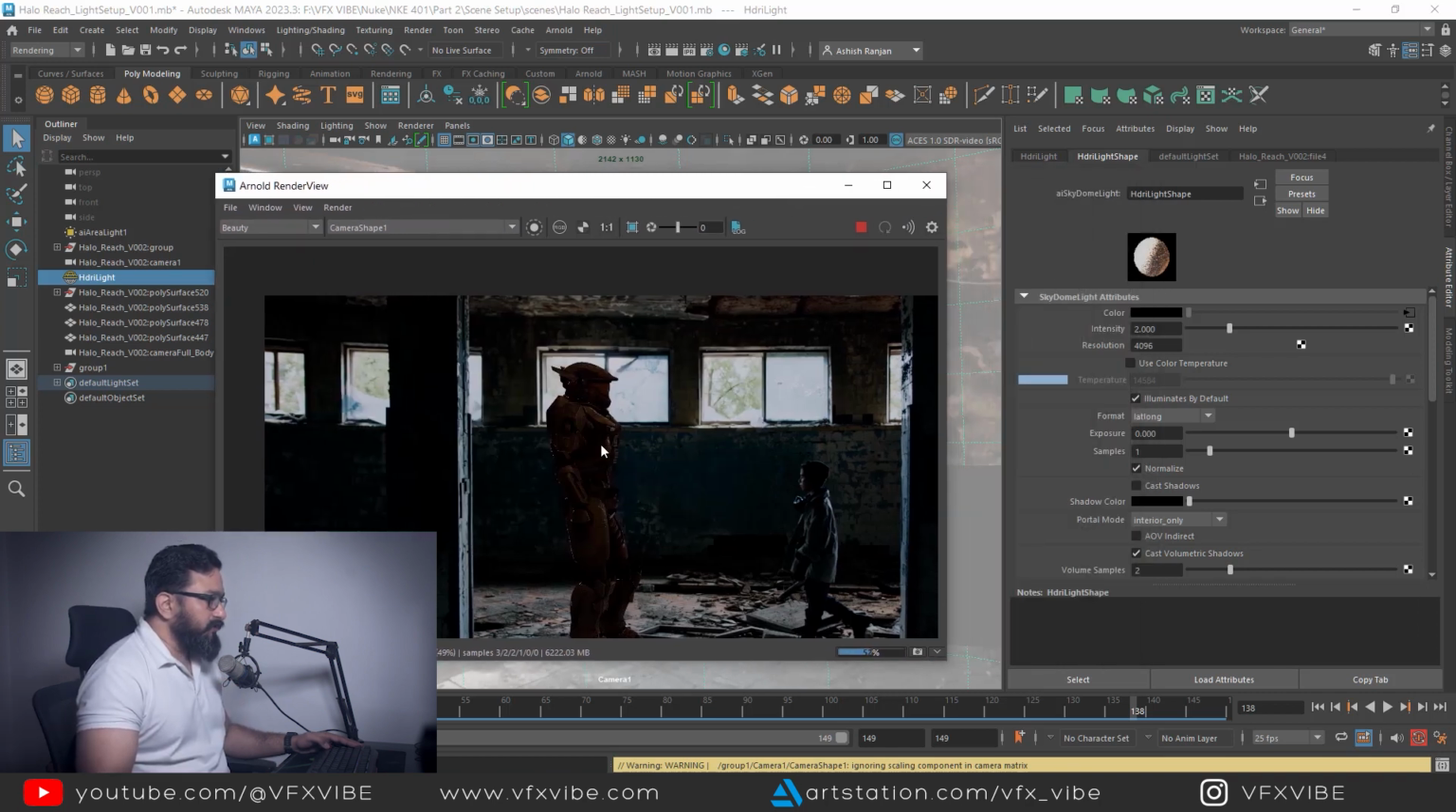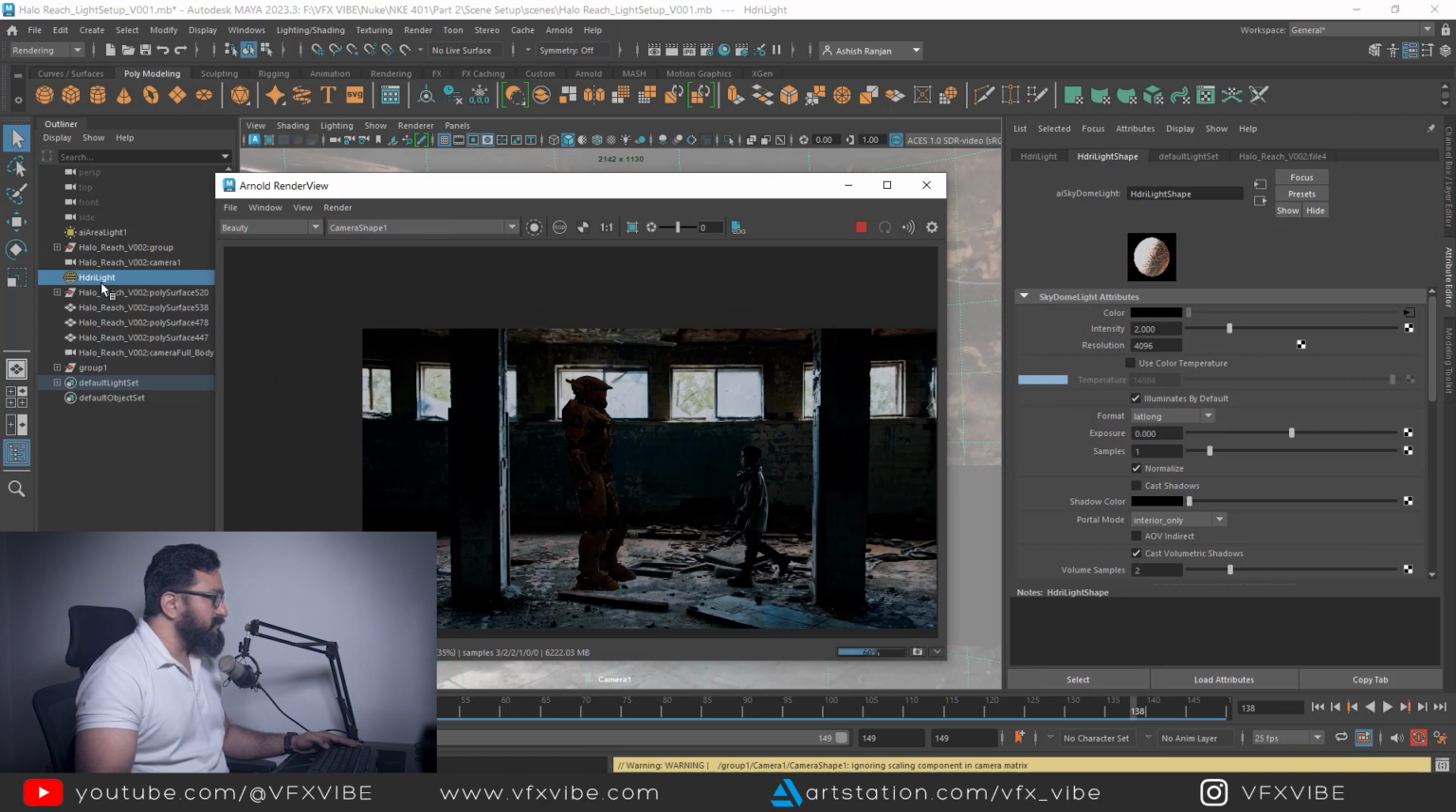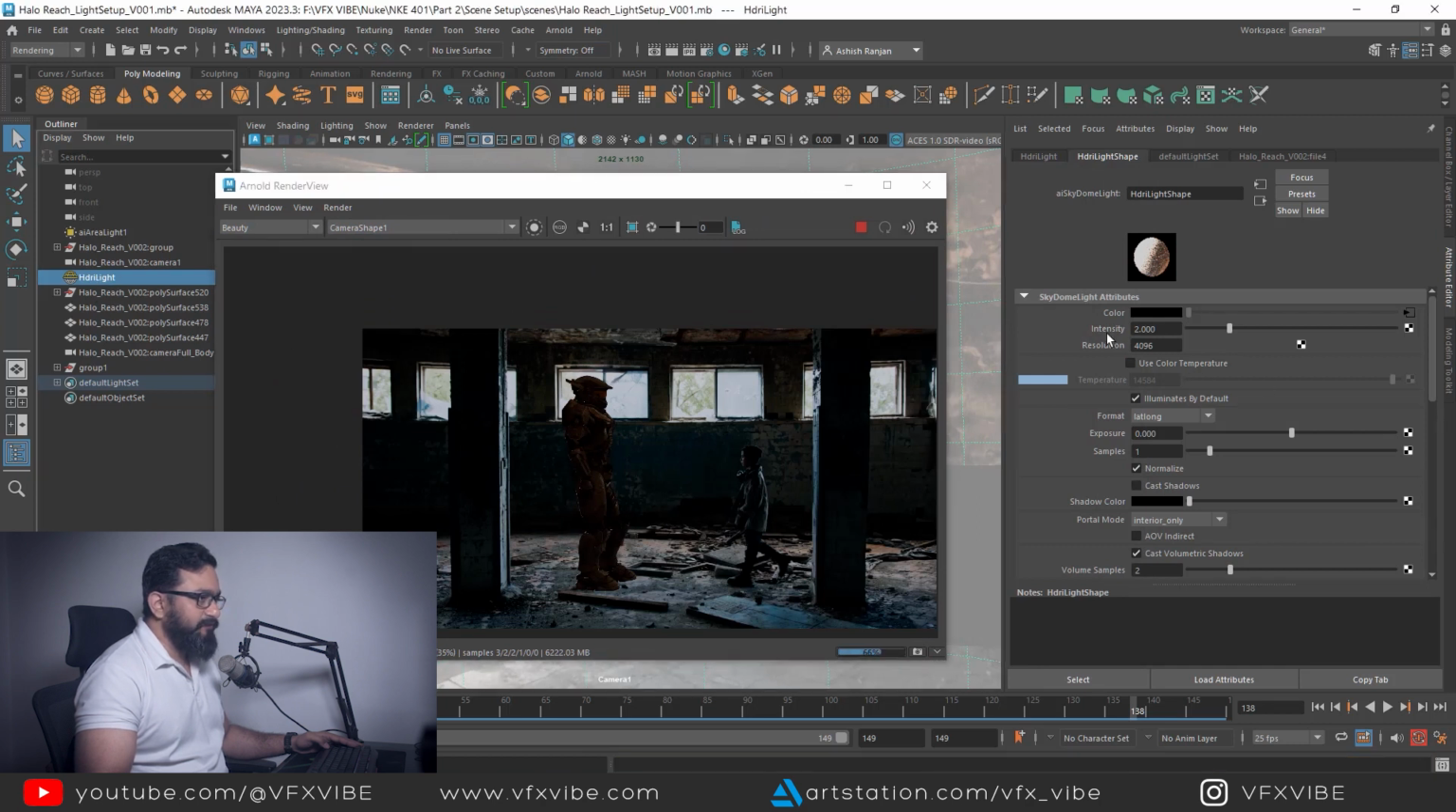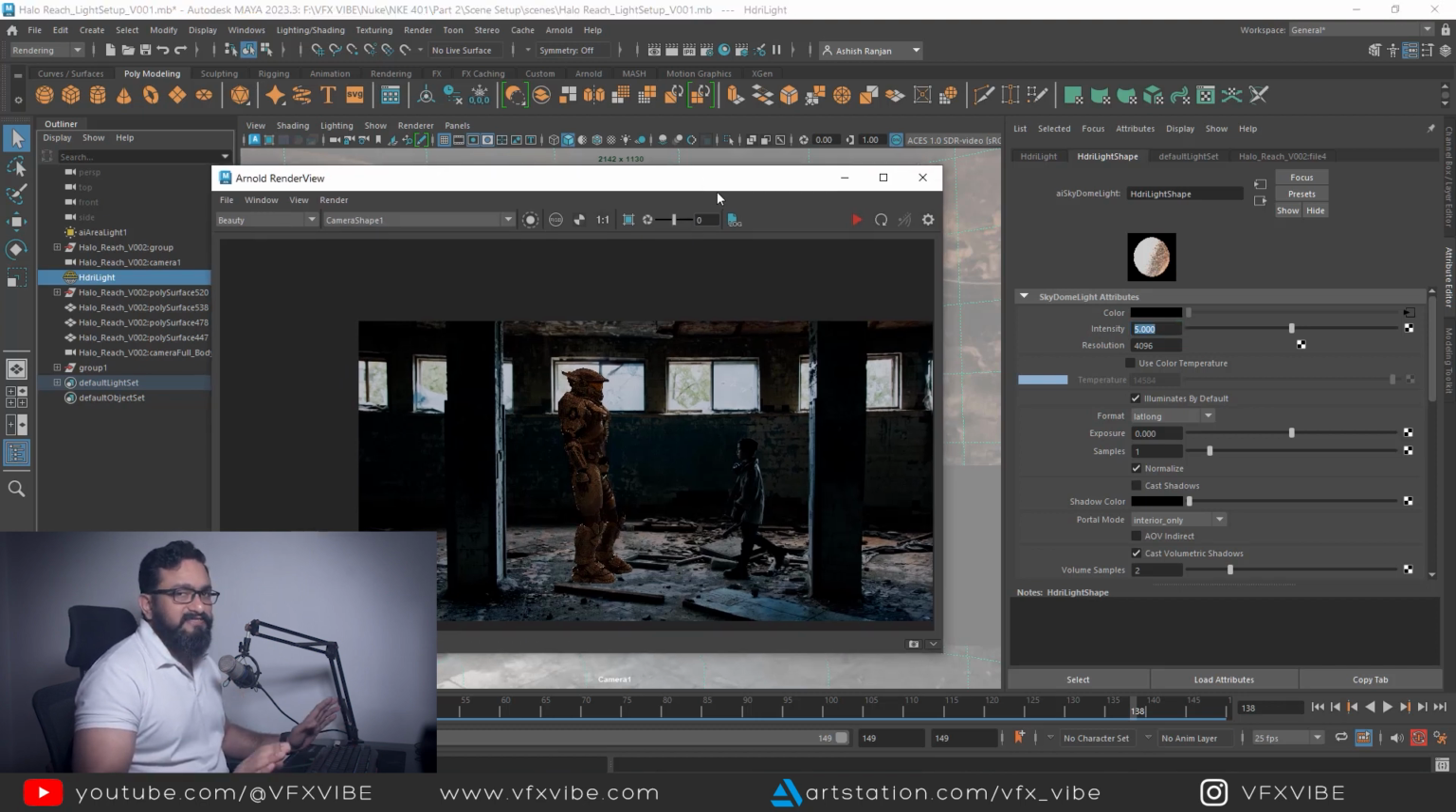If you want to increase some more light, just select your HDRI light, and I'll probably set intensity to something like 5 just to check if it's working or not. So it will take some time. Yeah, it's taking shape. Later on we can reduce that intensity if you want, right? After that, let's study our reference first.